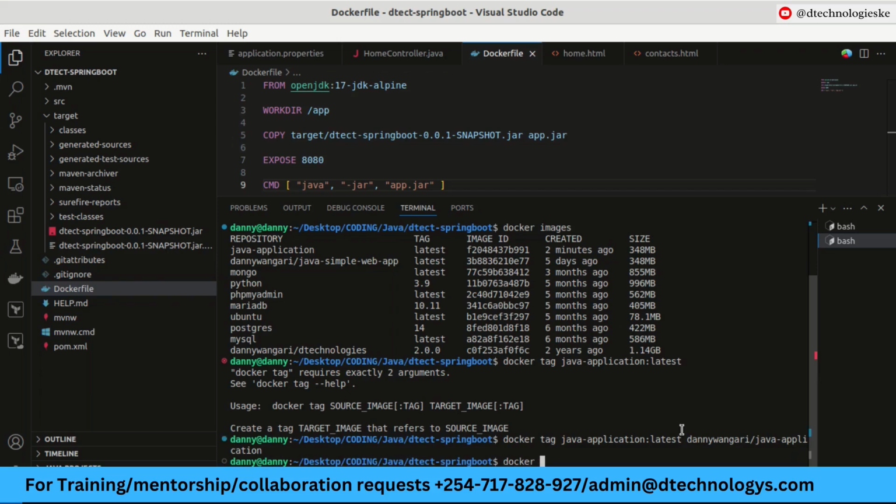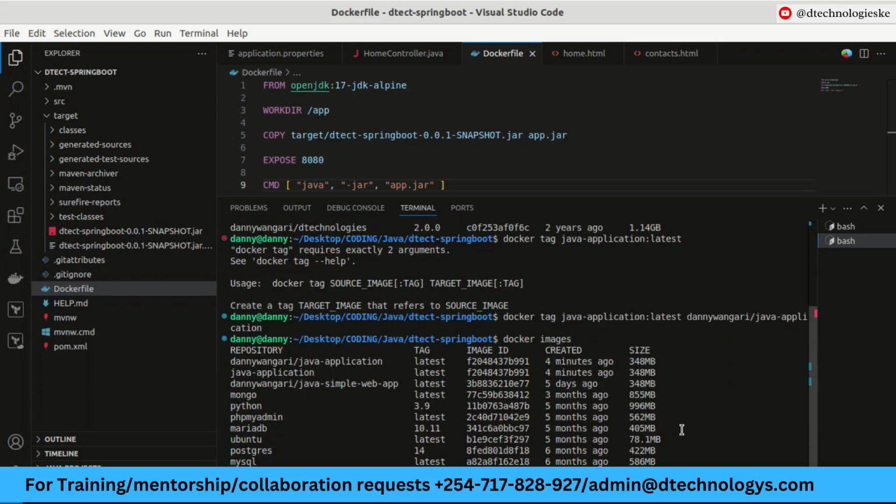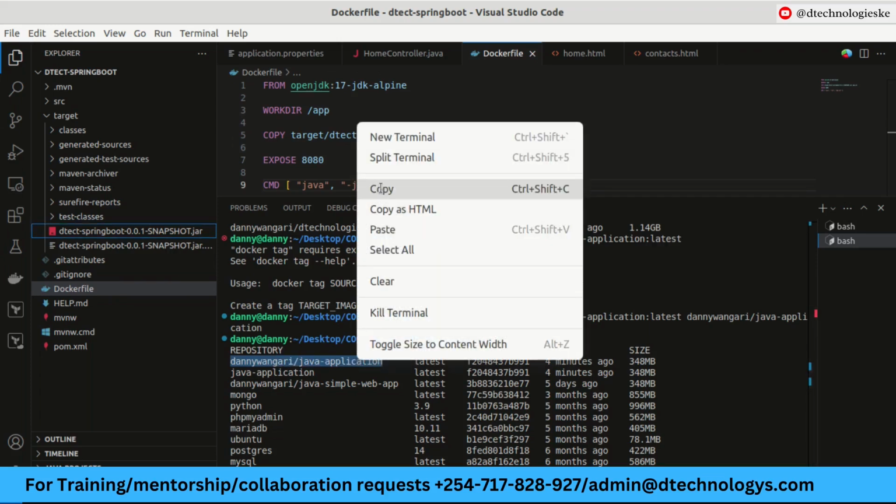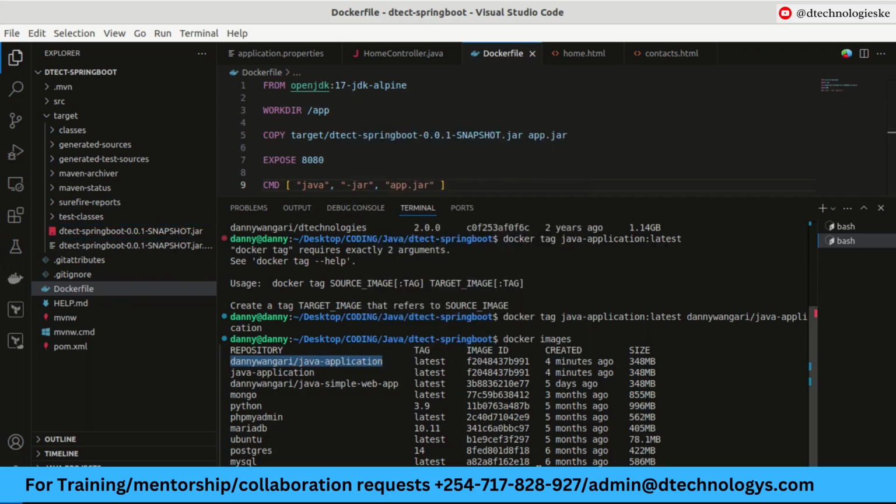So if I have Docker images, I will see the new image here. Basically, it's the same image. It has been copied but given a different name. So this is the image that I should push to my Docker Hub. But before you do that, you need to log into your Docker account from the command line.